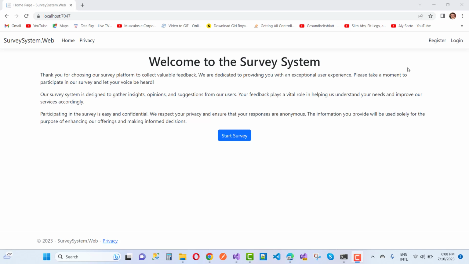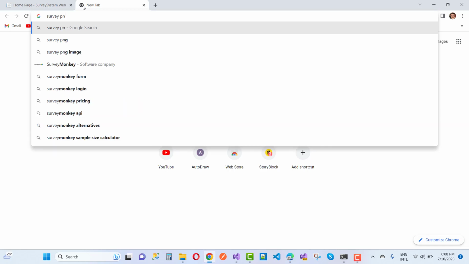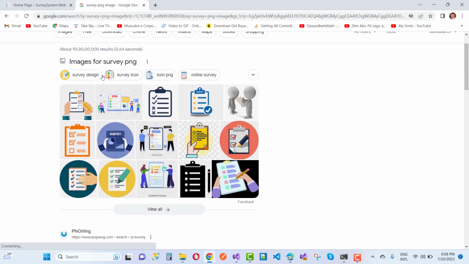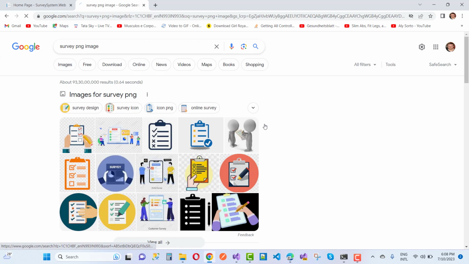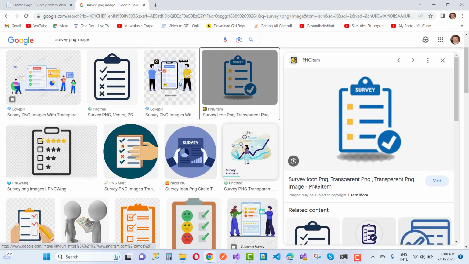Okay, so here we have the fields, and you know that the survey system is not perfectly matched. So I'm going to add a simple icon right here. A survey PNG image, I want to add it here, and you can see that a survey is like that. Lots of image files are there that I want to use. It's pretty good.